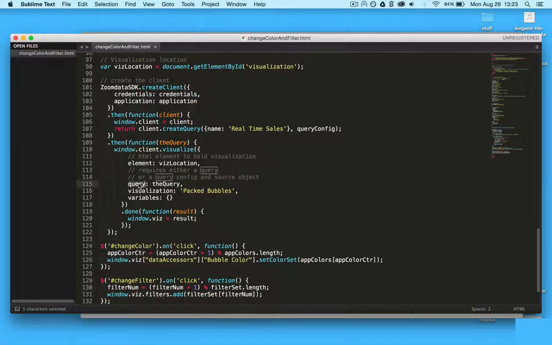It also needs a query, and we give it the query, which we pass in from the previous fulfilled function. And then we need a visualization, packed bubbles. And it also possibly needs variables. In this particular case, we don't need to provide variables, so we won't. Some visualizations require variables. We have documentation about how to use visualization variables in our developer zone, so you can look at that if you like.